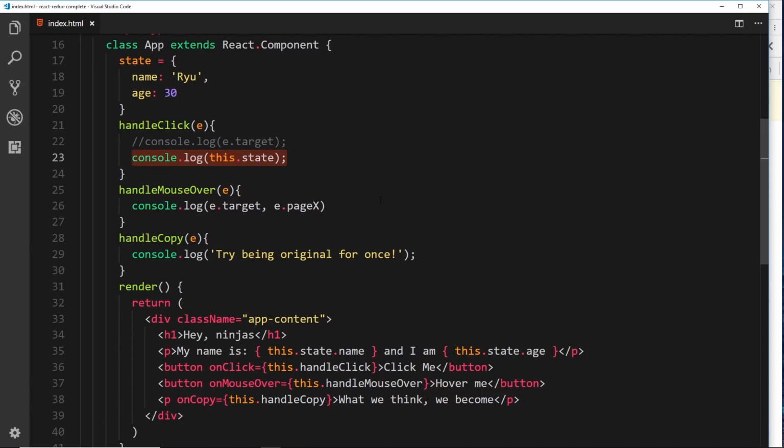Now, old versions of React bound the context of the this keyword right here to the component instance in our functions. It did that for us in old versions. But in the new version of React, when we use class components like this, then it doesn't do that for us anymore, and we have to manually bind the context of the this keyword to our functions.